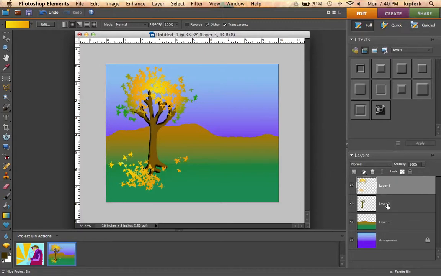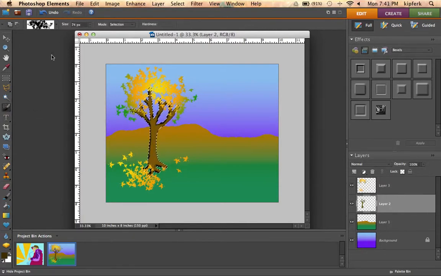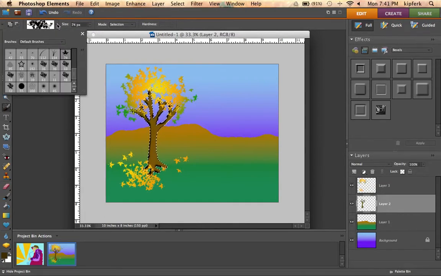I'm also actually going to back up a step. I think I wanted to add a little more texture to this tree. So by holding the Windows or Command key and then clicking on the thumbnail, it's going to give me the selection of the outline of my tree again. And I am going to take my selection brush again, and I'm going to choose a rougher kind of texture to make some texture on my tree.